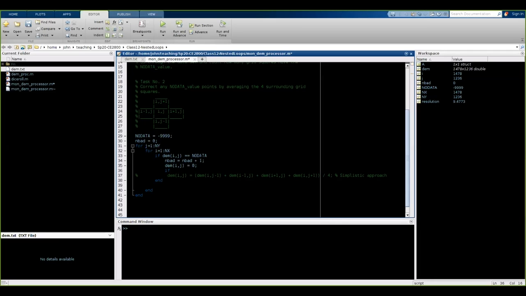So we'll start with an if statement here. If DEM I J minus 1, so we're going to start looking downward first. If this value is not equal to our no data value, then we'll do something with it. But before we do that, let's make sure it even exists first. Let's make sure that that grid square below us exists first.